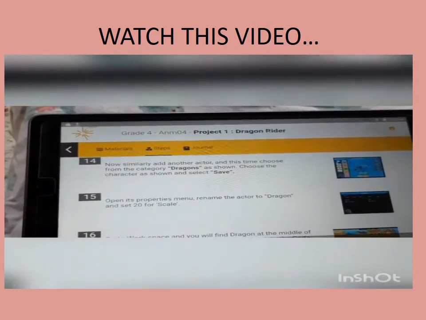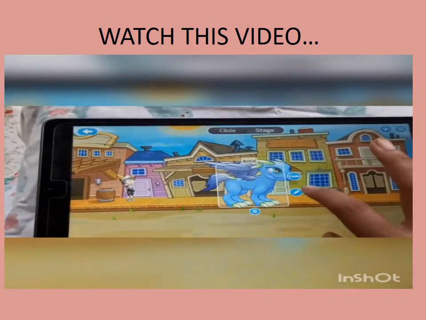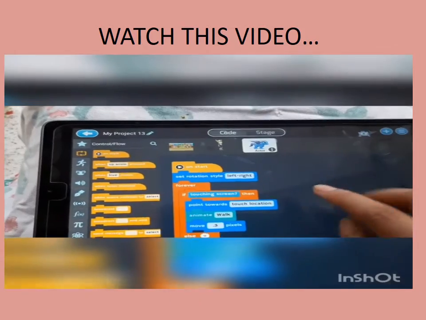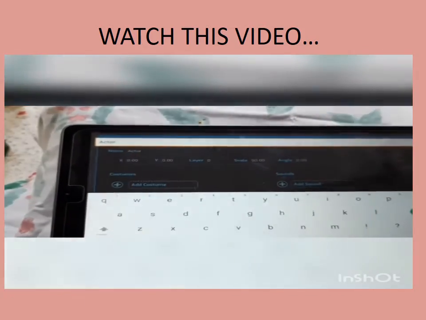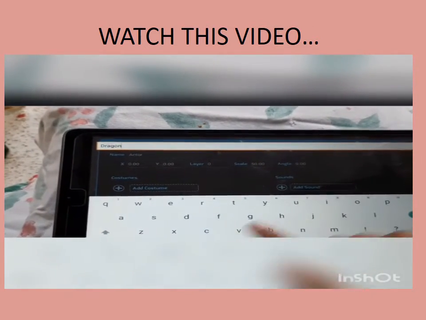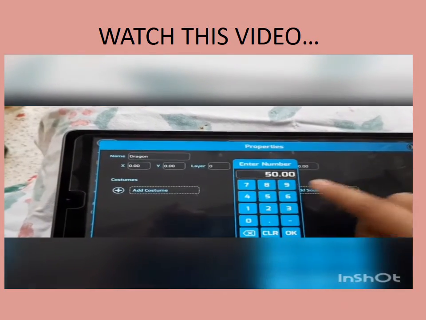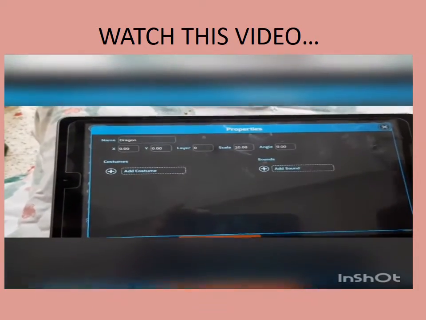Open its properties menu, rename the actor to dragon and set 20 for scale. So basically scale option is just to change the size of the character. I will click on the properties, rename it by the name of the dragon. We will just change the scale of this character from 50 to 20.